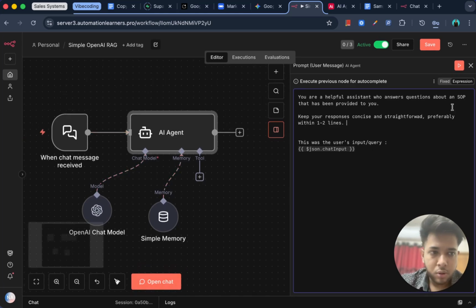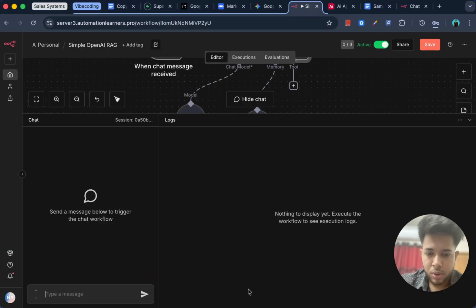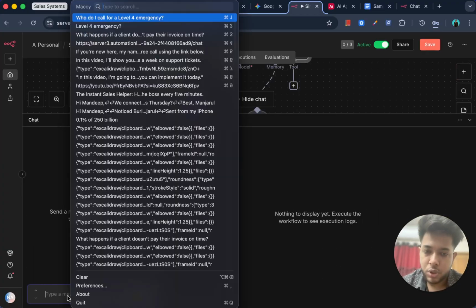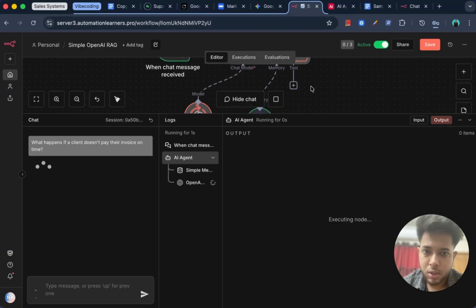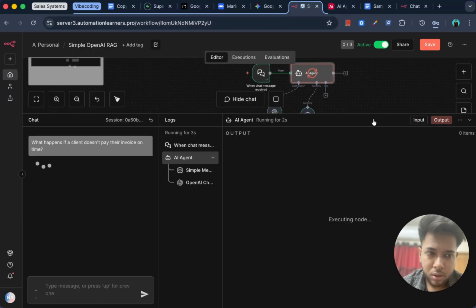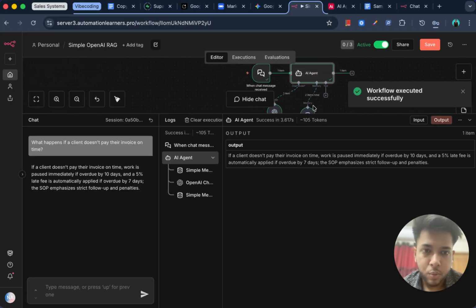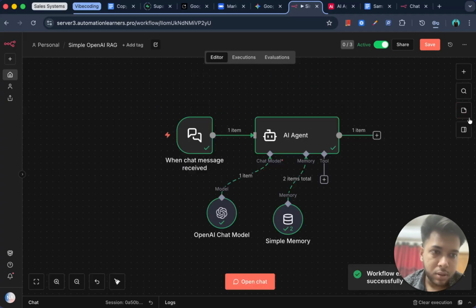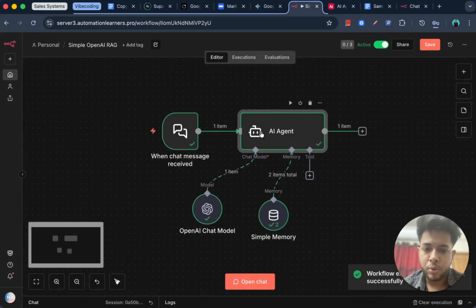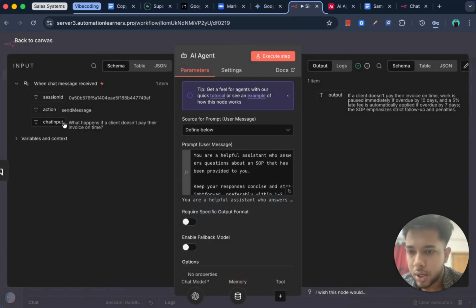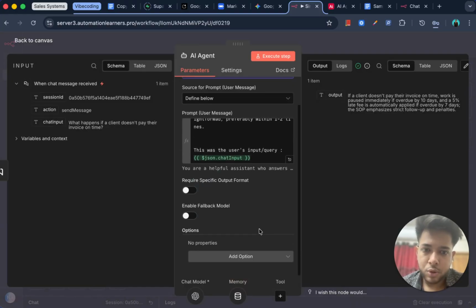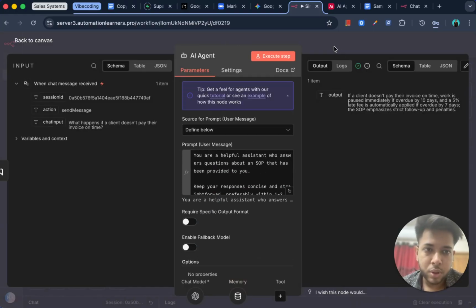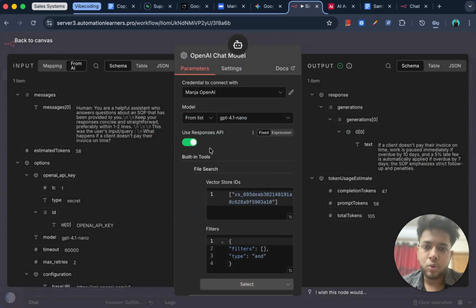So let's see, if we click on open chat, and then if I type out a question, you can see that it's being triggered over here. And yeah, so this is how it works. Now if I click on the AI agent, you can see that this is the input. So we're going to be dragging the chat input over here, and this is basically how this works. There is nothing else much to it, but I'm going to be switching on over here.